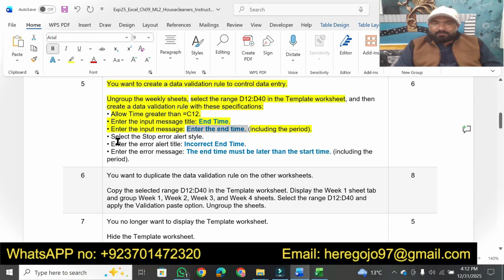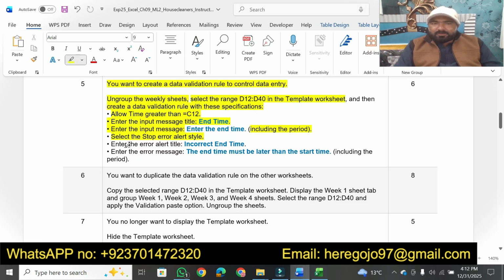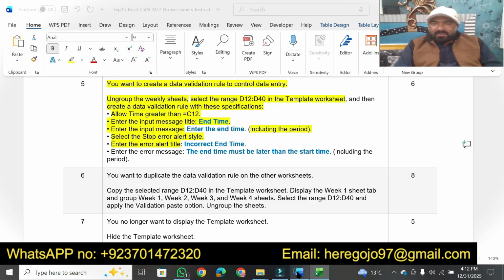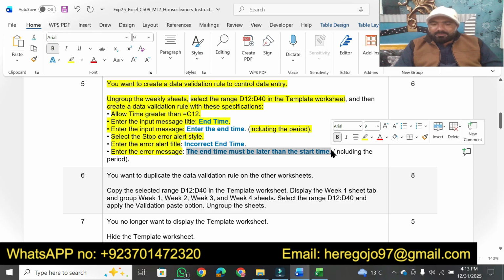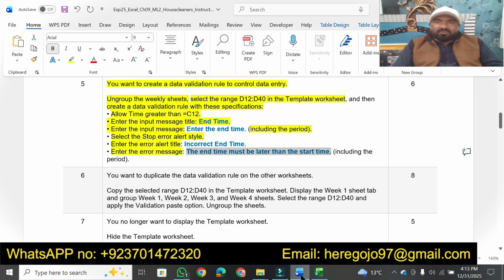In the error alert, what do we have to do? We have to select the Stop error alert type. That is already selected, Stop. Then the title. We have to enter the error alert title, this one: Incorrect end time. Then we have to enter the error message, including the period, so we have to copy the period also. Then paste it here. Now simply press OK. Done. So question number 5 is done.